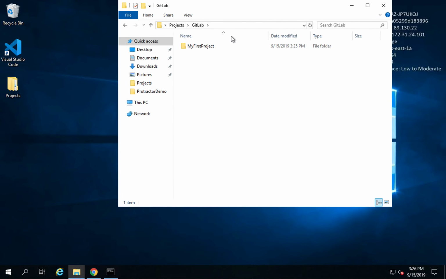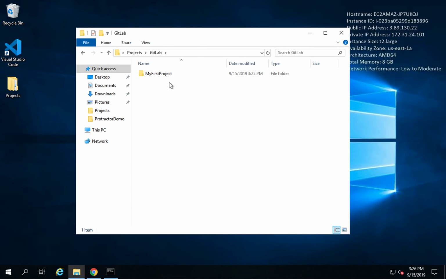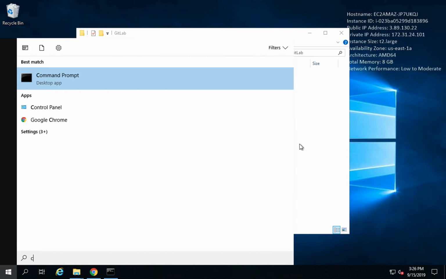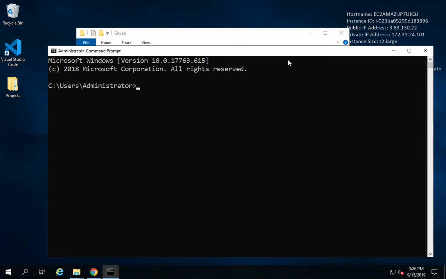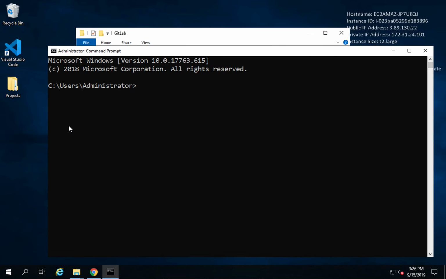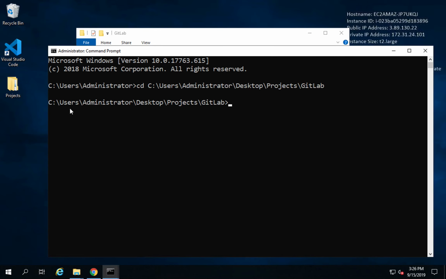So here we have to go to command line, or if you are on Mac you can go to terminal, or if you have Git Bash you can also go to your Git Bash. For now I will open my command line on Windows and go to the location of this folder. So I can copy the location from here, and here I will say cd and paste the location and hit enter, and I am on this location now.